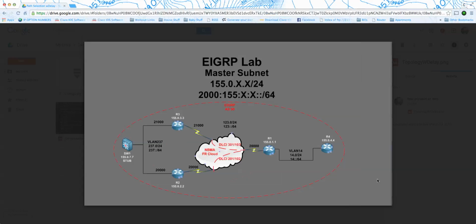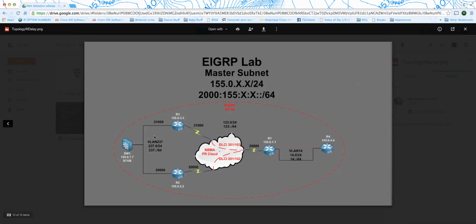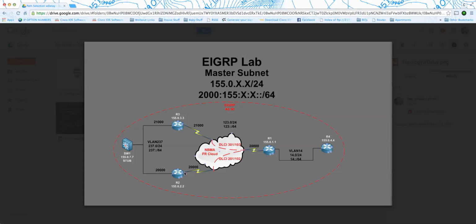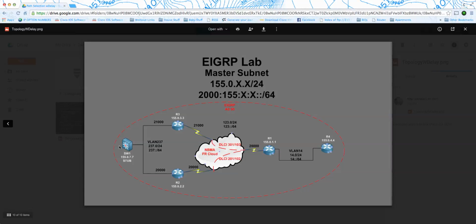I'll give you a zoomed in look at the topology. Essentially, the goal is to give you a walkthrough of what's going on here. You have two multi-access networks, one being broadcast, one being non-broadcast. This is a frame relay cloud that connects routers 1, 2, and 3. And here's an Ethernet segment that connects routers 3, 2, and then switch 1. There's an SVI on switch 1 that talks to it on VLAN 237.